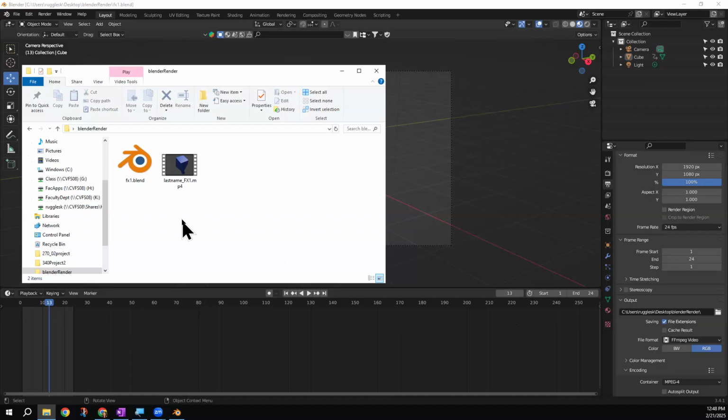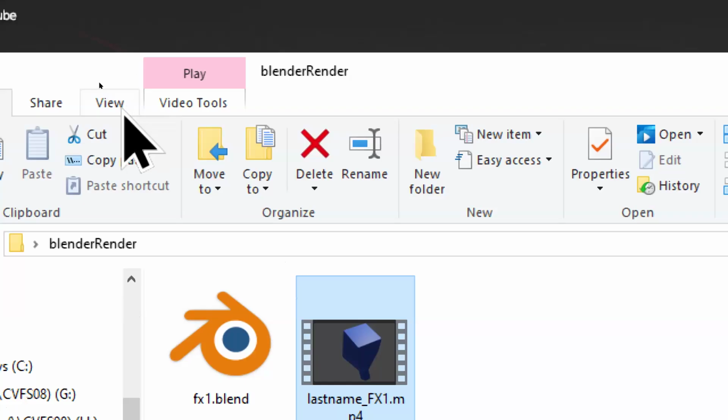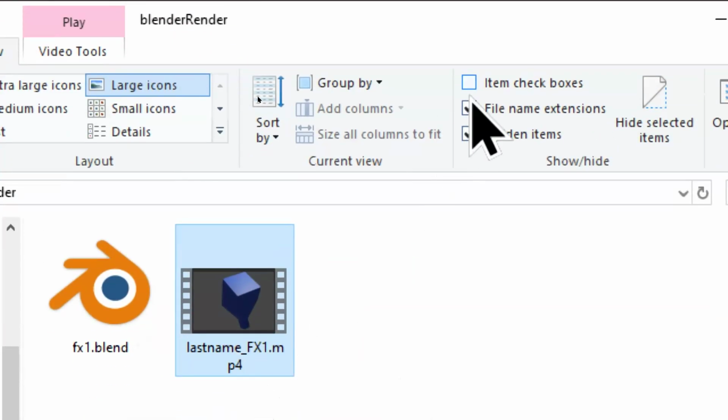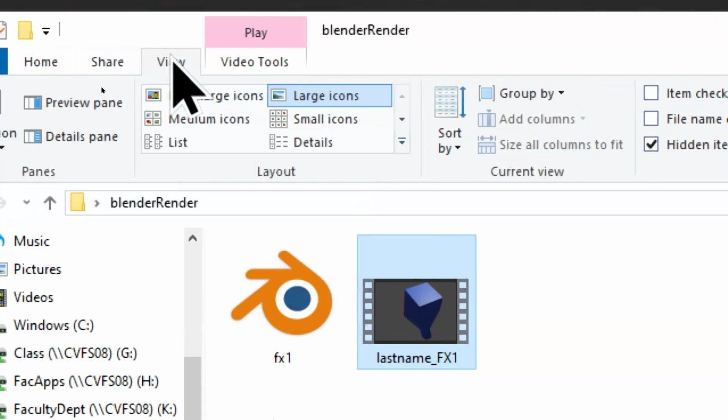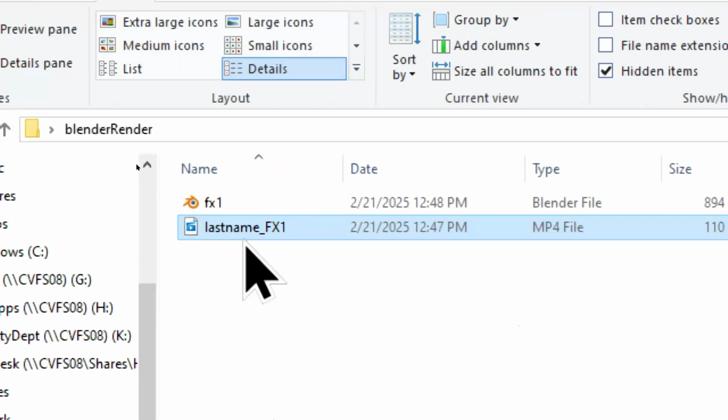Okay, so here you can see that I have an MP4 file. Again, my view is showing the name extension, so you will see the MP4 here. But if you don't, just look at it in details and just see what the file type is. And that's what we're going for.